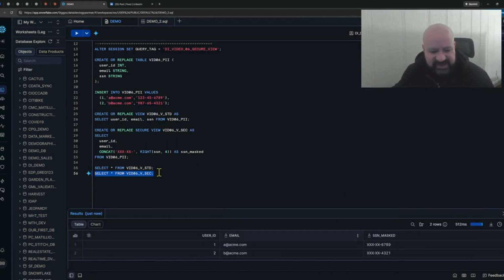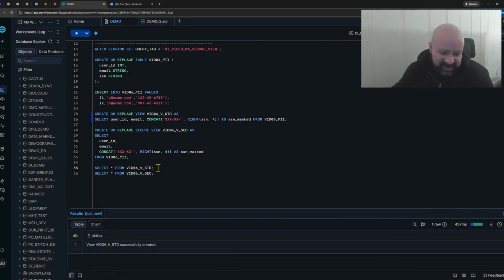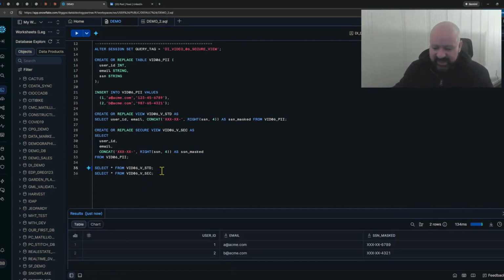And the thing about this secure view, I think you can implement masking if you want, even in the regular view. Like we could take this definition here and put it up here, recreate this, and then recheck our standard view, and it looks identical.